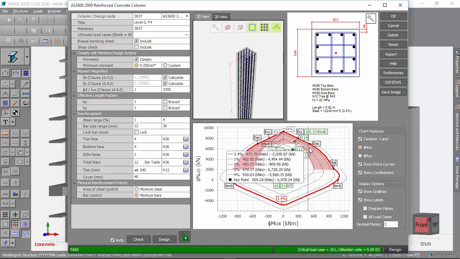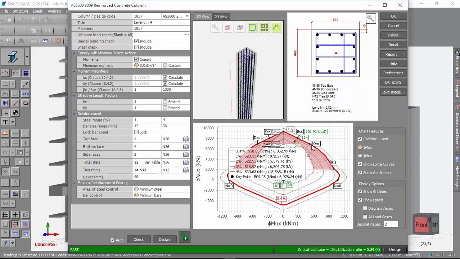The DEC point is the decompression point, and that's the point at which the extreme fibre tension reaches zero. So in other words, the whole column is in compression. Further down we've got the balance point, and that's the point at which the tensile steel reaches yield. So this is the point at which it switches from a compression failure to a tension failure.